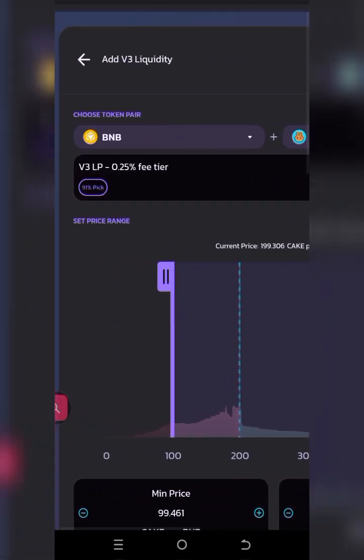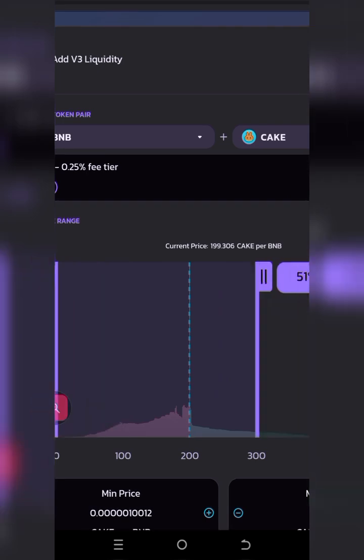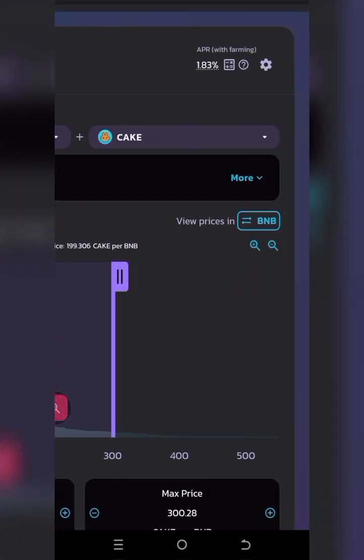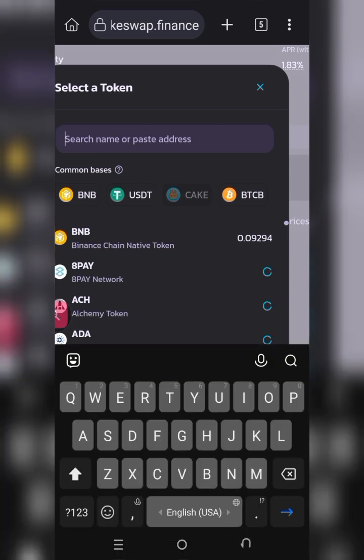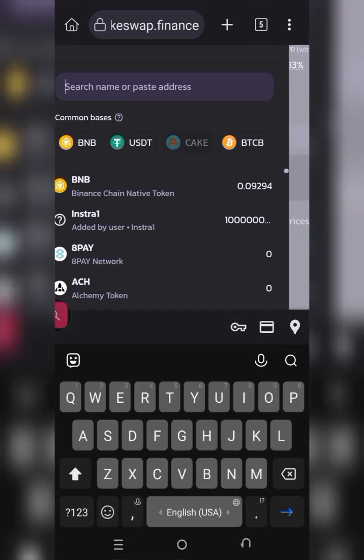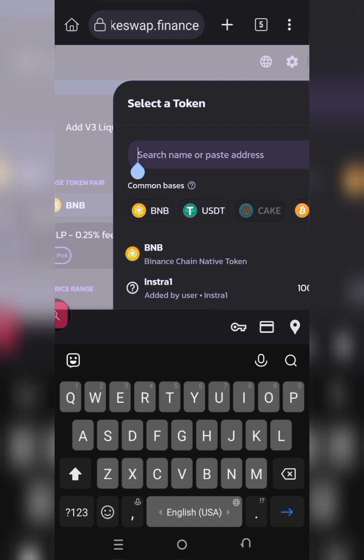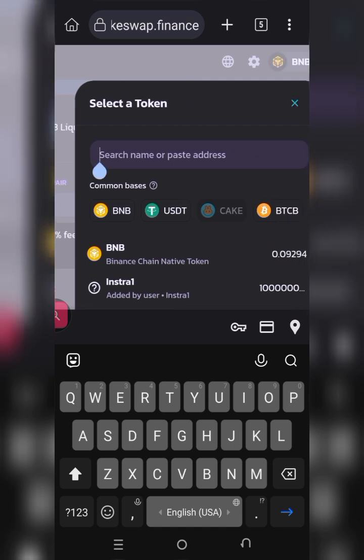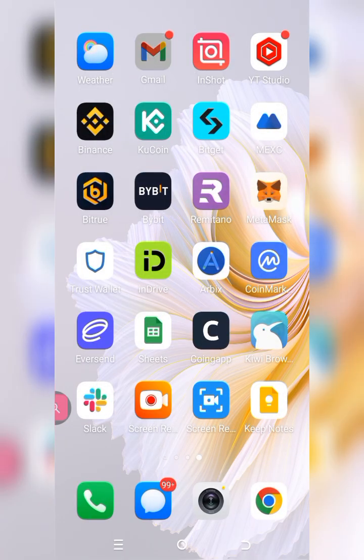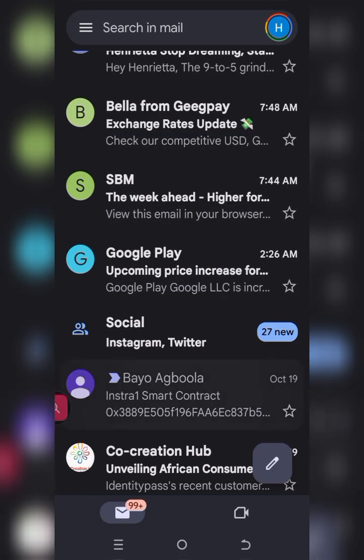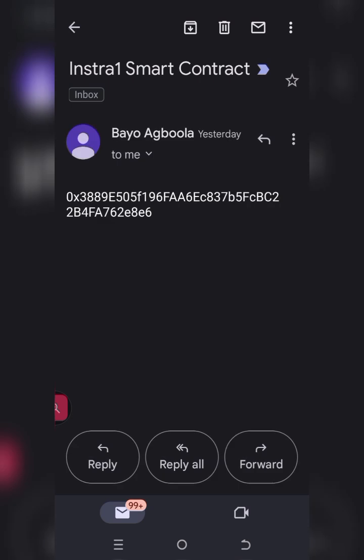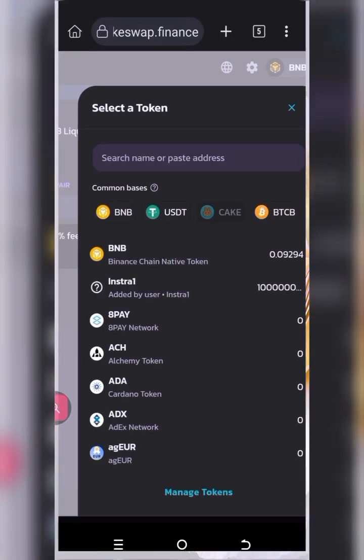I'm not seeing V2. Okay, let me change this cake to Instra. Wow. So we have to add our coin here. So we just put in the coin address. Let me quickly copy that, because it's always good that you have it handy. Just put in the coin address. So just put that in there.